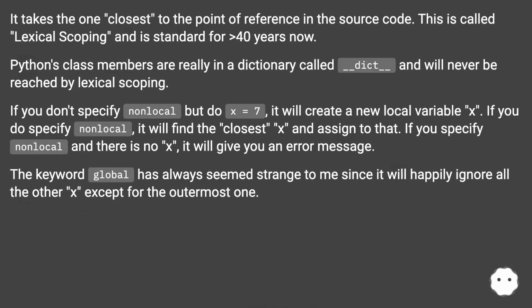It takes the one closest to the point of reference in the source code. This is called lexical scoping and has been standard for more than 40 years now. Python's class members are really in a dictionary called __dict__ and will never be reached by lexical scoping.